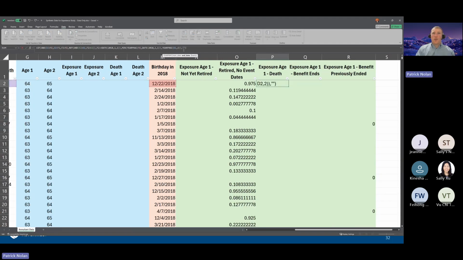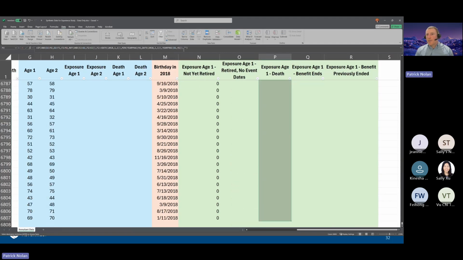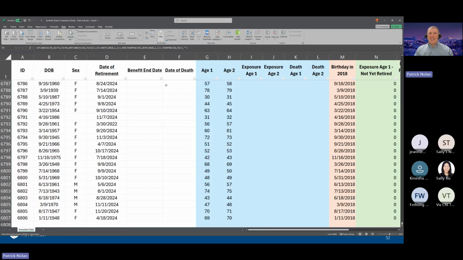Yeah, because they get exposure from the retirement date to the birthday. Kudos to anybody who saw that and didn't speak up but was just waiting for me to find it. Nice job.